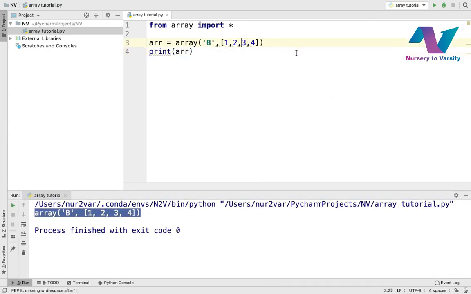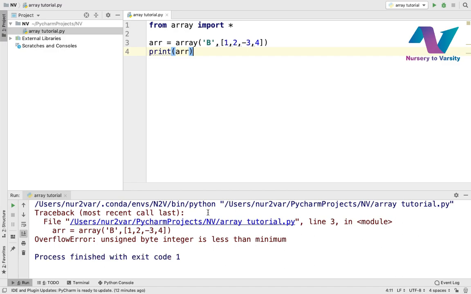And if I put -3 here, then I will get an error. Obviously, an unsigned byte integer is less than the minimum, as an unsigned integer cannot be negative. That's why we are getting this error. Okay, now I would like to tell you some functions of this array.